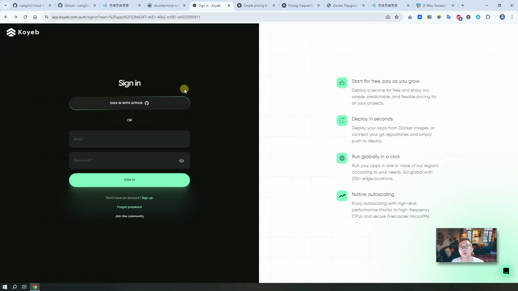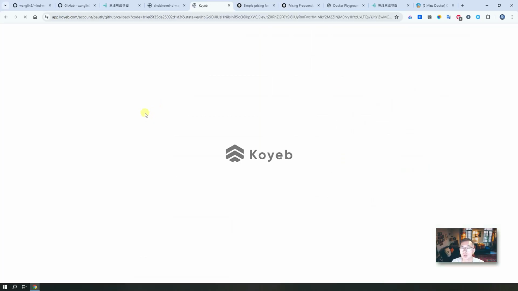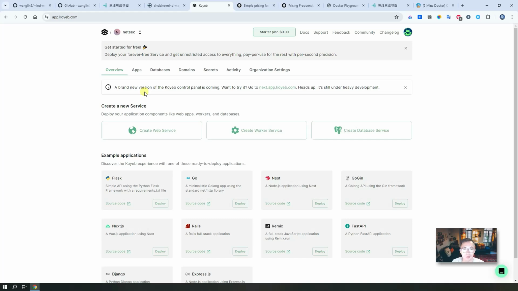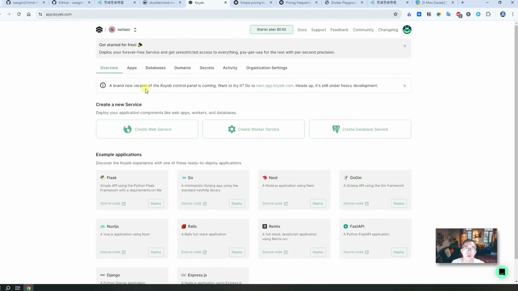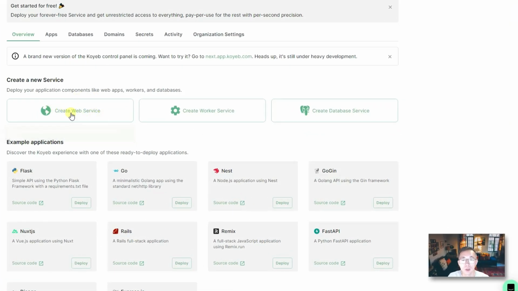For Koyeb, it's very simple to log in. If you have an email address, you can create your own account. If you have a GitHub account, you can directly sign in, just like what I am doing. Sign in with your GitHub account. Once you're logged in, at the home page you should be able to see create web service. Just click on it.